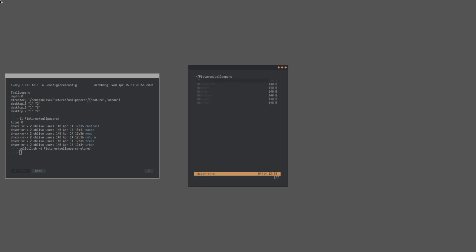Now, let's say I want to add the macro directory. All I need to do is press A, W, and D, which is an abbreviation for add wallpaper directory. And as you can see, macro has been added. In order to remove directories, we press R, W, and D, which stands for, you guessed it, remove wallpaper directory. And now you see the nature and urban subdirectories have been removed.